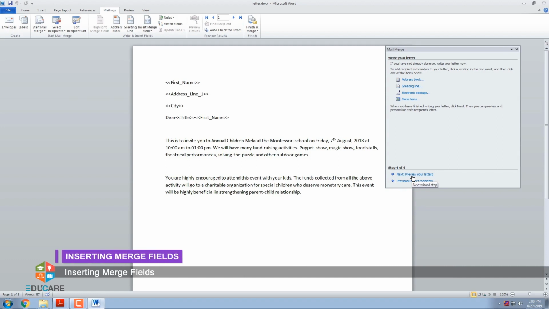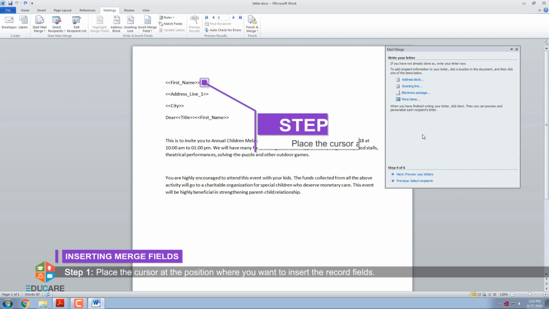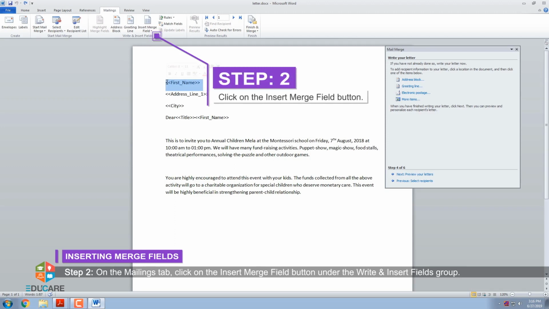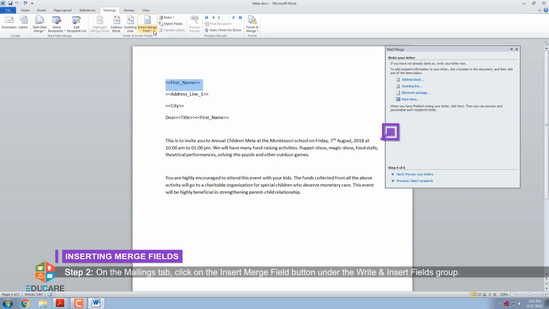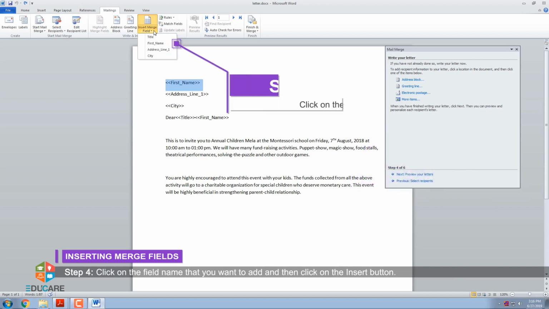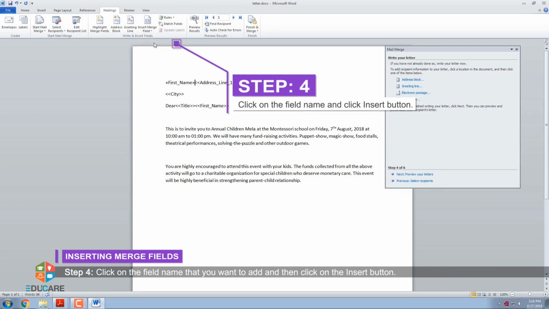Inserting Merge Fields. Step 1. Place the cursor at the position where you want to insert the record fields. Step 2. On the Mailings tab, click on the Insert Merge Field button under the Write and Insert Fields group. Step 3. The Insert Merge Field dialog box appears with a list of field names that has been created by you. Step 4. Click on the field name that you want to add and then click on the Insert button.